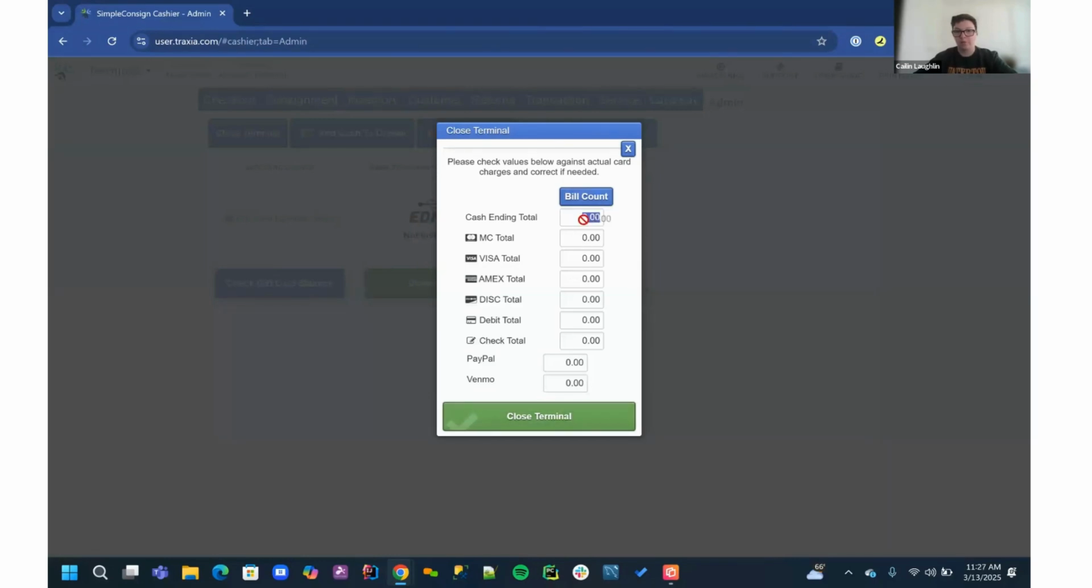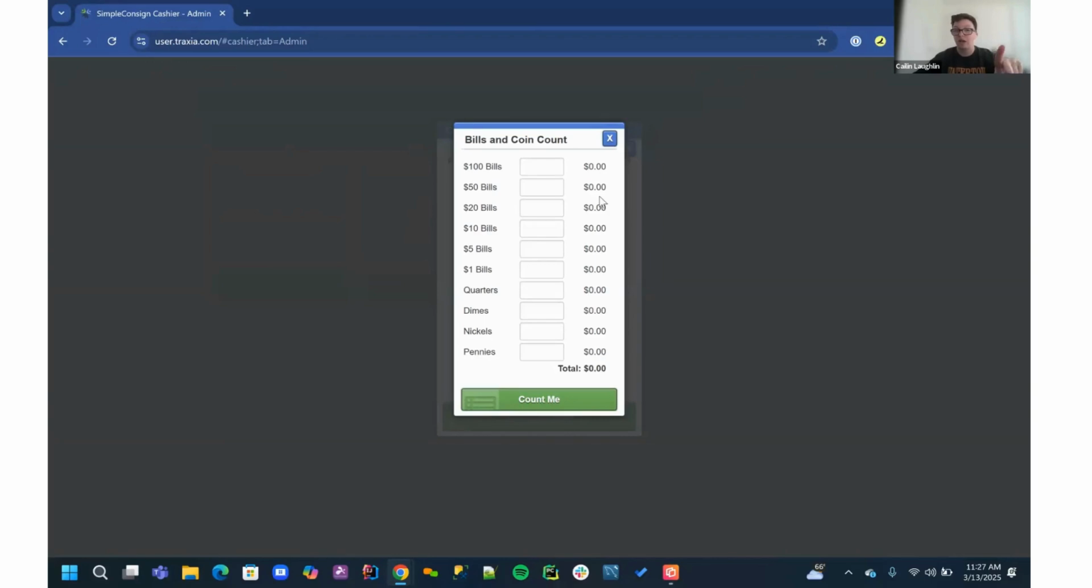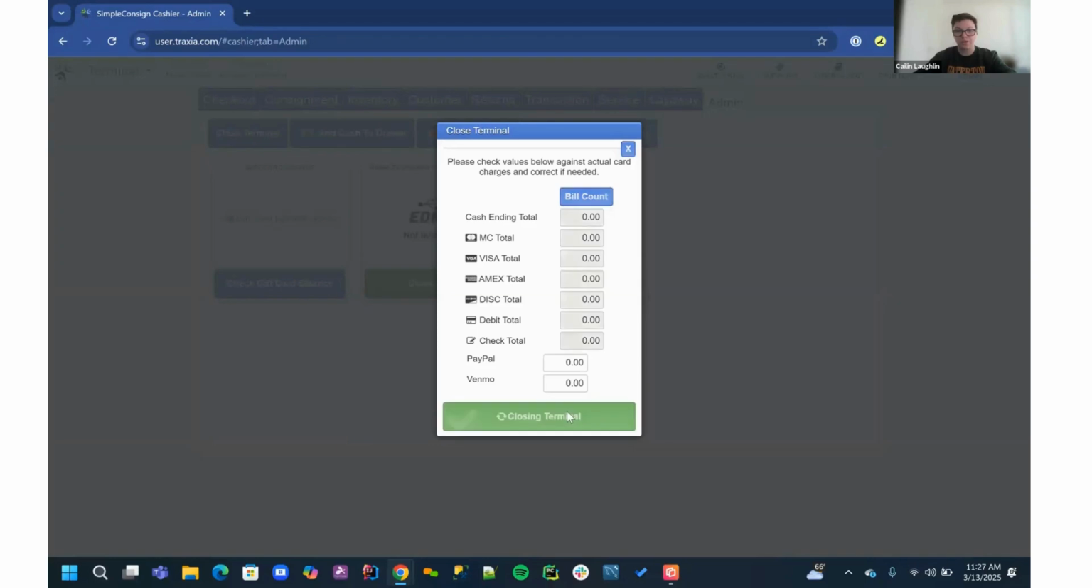I can count up my drawer now, or I can do it later. Bill count. This is my favorite because I don't know about y'all, but I could never actually count the money very effectively at the end of a long day. This allows you to just count how many of each bill you have. So I could say, oh, I have 3 20s, and it'll do the math for me and say, that's $60. So you can do it that way. I'm going to close it without entering any totals.